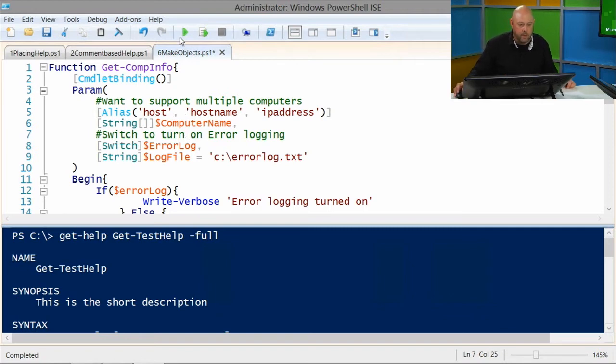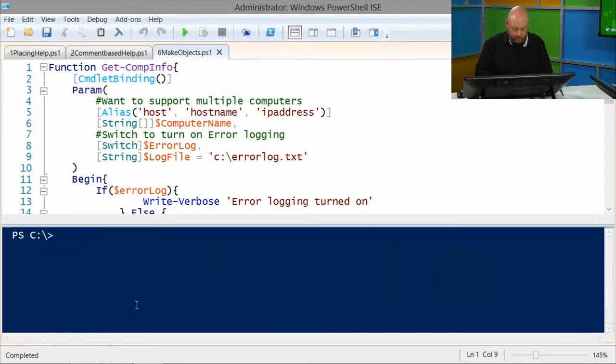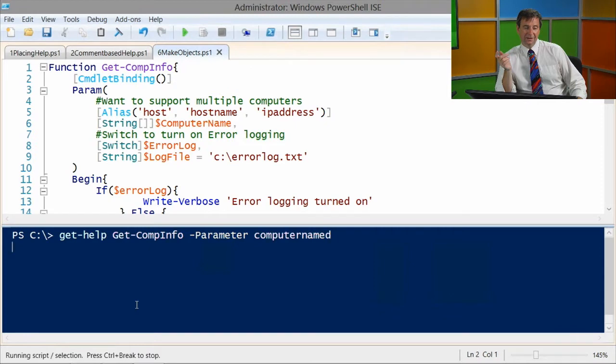Okay. So let me run this real quick and do it again. Actually, you know what you can do? Here's even better. Say Get-Help, and then the name of the command, Get-CompInfo, -Parameter ComputerName. Which is really cool because, oops, it would help if I could spell correctly.